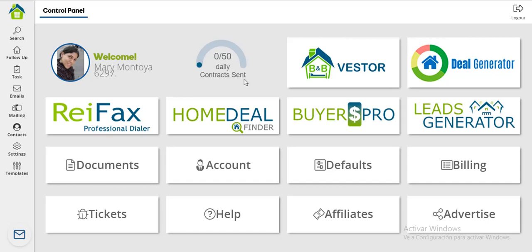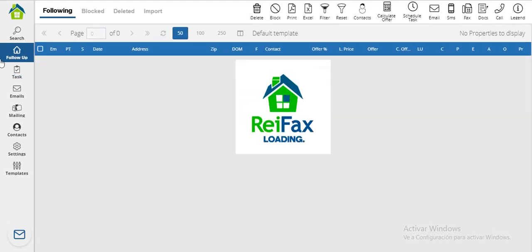How to make phone calls from your ReaFX account. If you have a list of properties added to your follow-up system and you want to start making phone calls to those properties, first go ahead and click on the follow-up system. You'll find it on the sidebar right where it says follow-up.